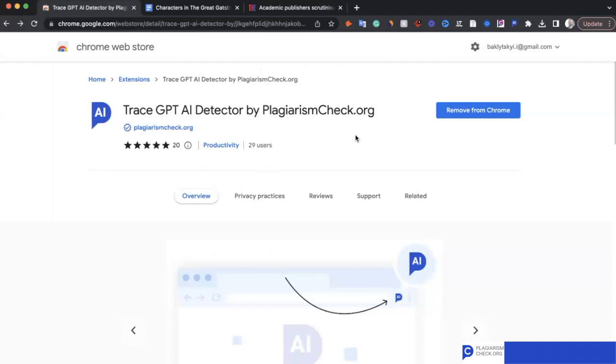Introducing Trace GPT Chrome Extension, a tool that will help you to make sure that you do not consume any AI content while browsing the internet, reading someone's emails, or checking students' assignments.